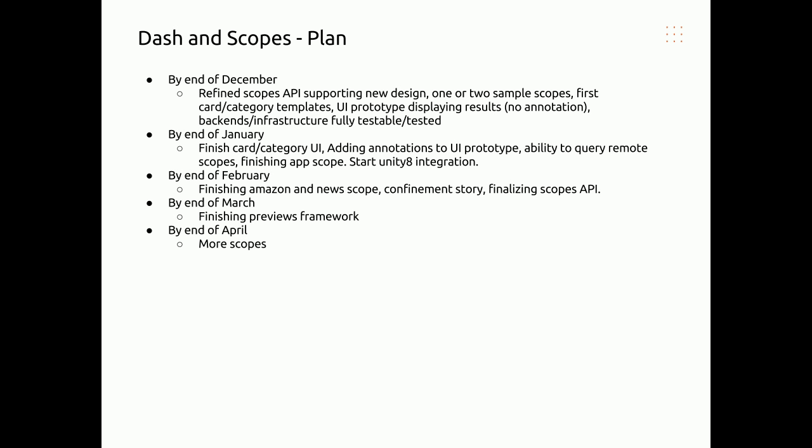14.04 plan for Dash and scopes. By December we aim to have the basic infrastructure for new scopes in place and have 2 or 3 sample scopes in place to test and verify that everything is working. On the UI side, the focus will be on the card and category layouts, as well as providing a way to display the results. All code, meaning backend and frontend, needs to be fully tested by then.